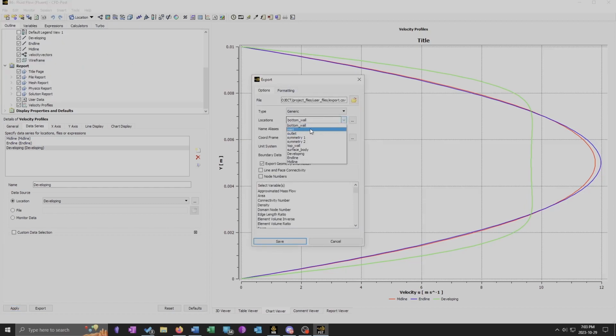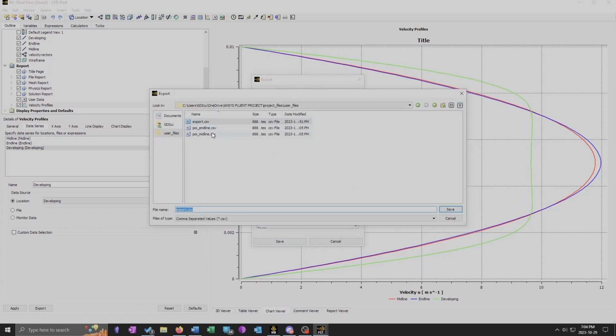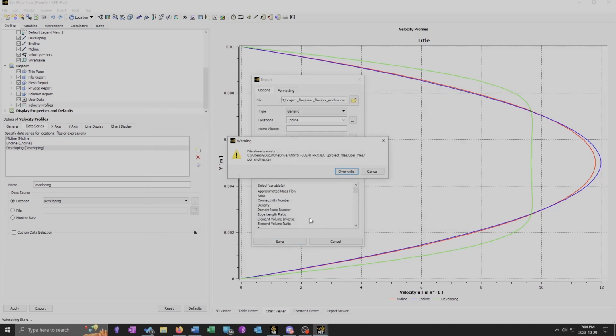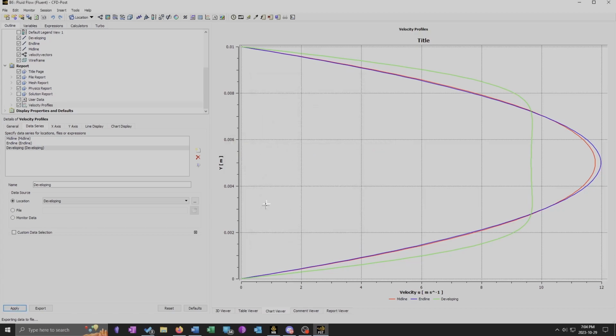So now we have these. So let's look at the end line. Then we export it. Okay, this is good. So we have to select the variables we want to look at. Velocity U. Control click Y as well. Now we should be good. Now let's export this to a CSV. Save it. Overwrite this.